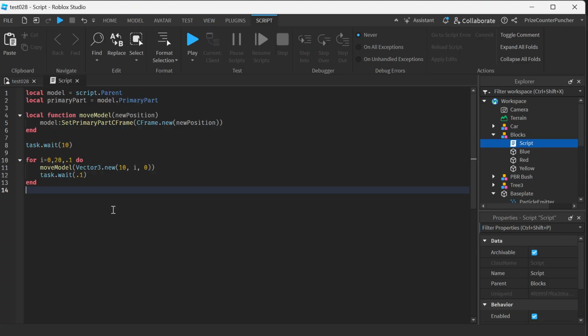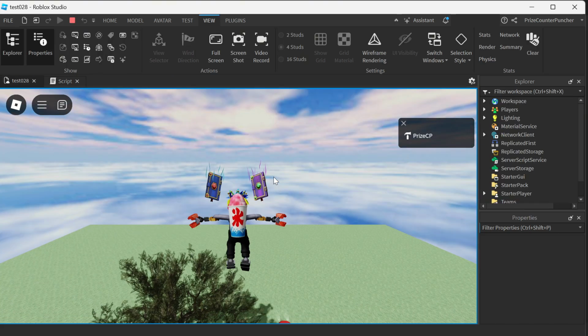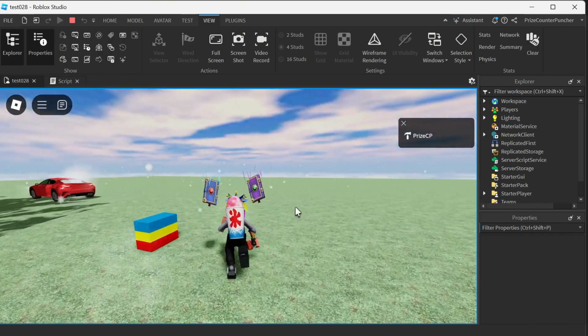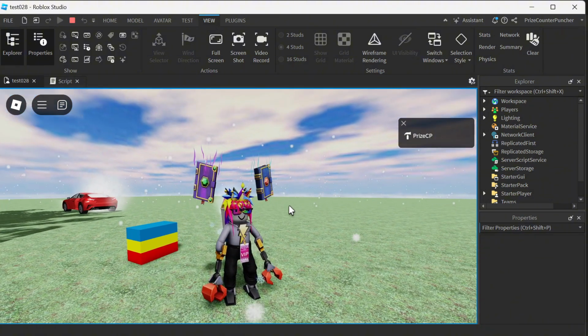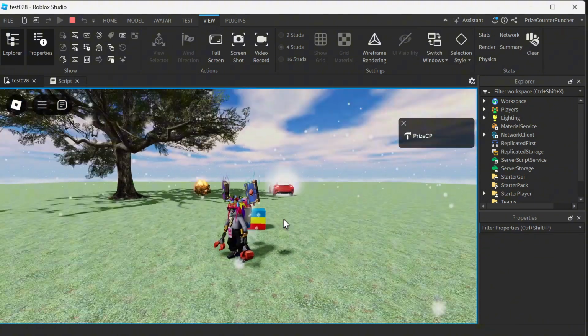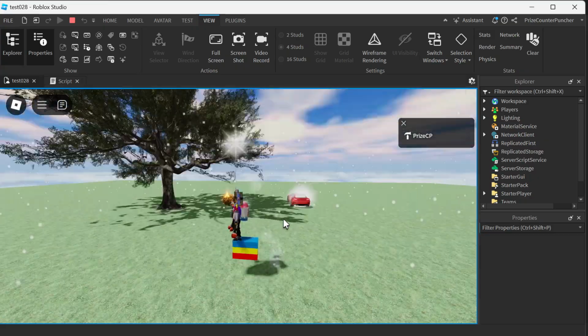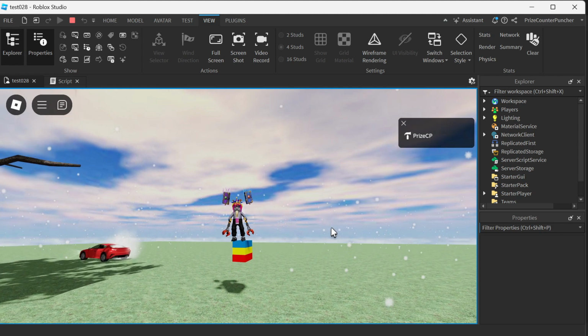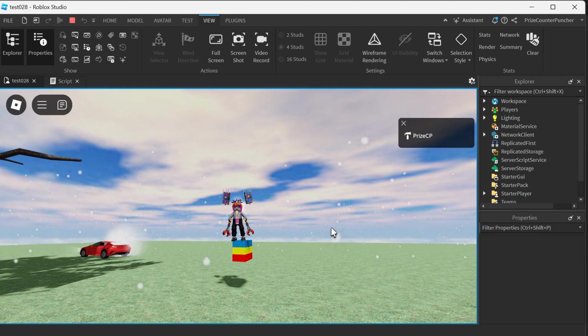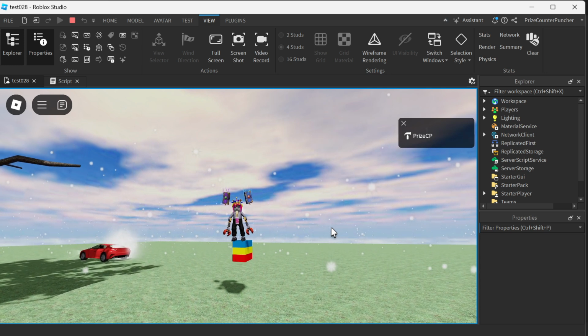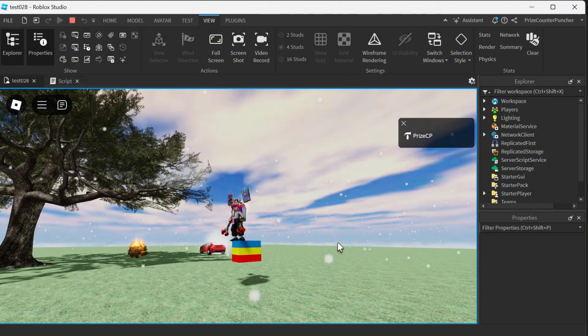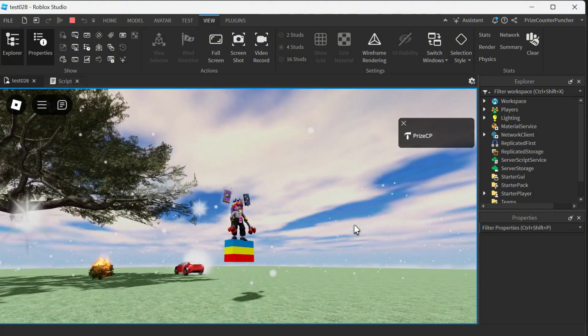And for those of you who like math, I got one more example for you. Let's play test and take a look. Again, we're gonna wait for 10 seconds. And it started to move. In this case, it moves up and down. Guys, that is how you move a model in Roblox.